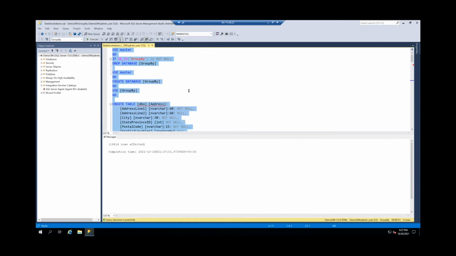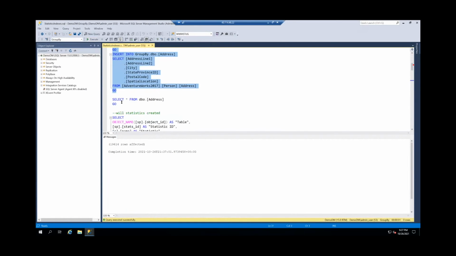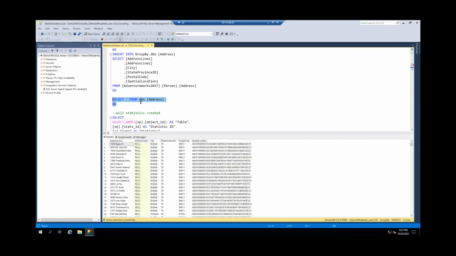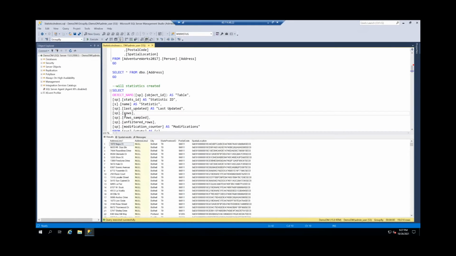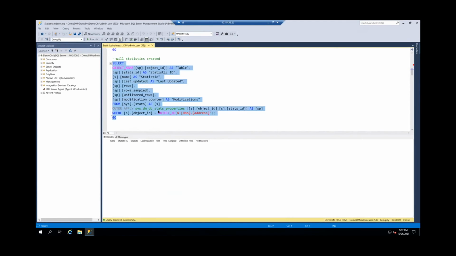Okay, perfect. So now, for example, when you create a table, there's absolutely no statistic. Even if I select all the data from that table, there's absolutely no statistic. Statistic will not be created. Let me show you something. If I query this one, you will see there is no statistic.